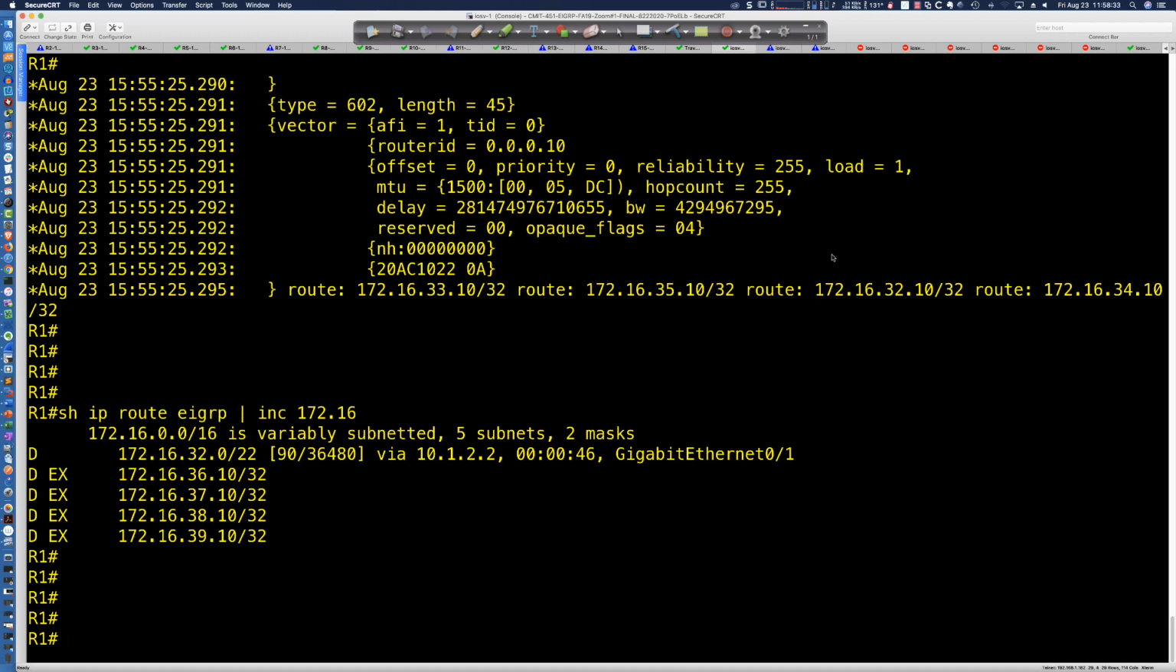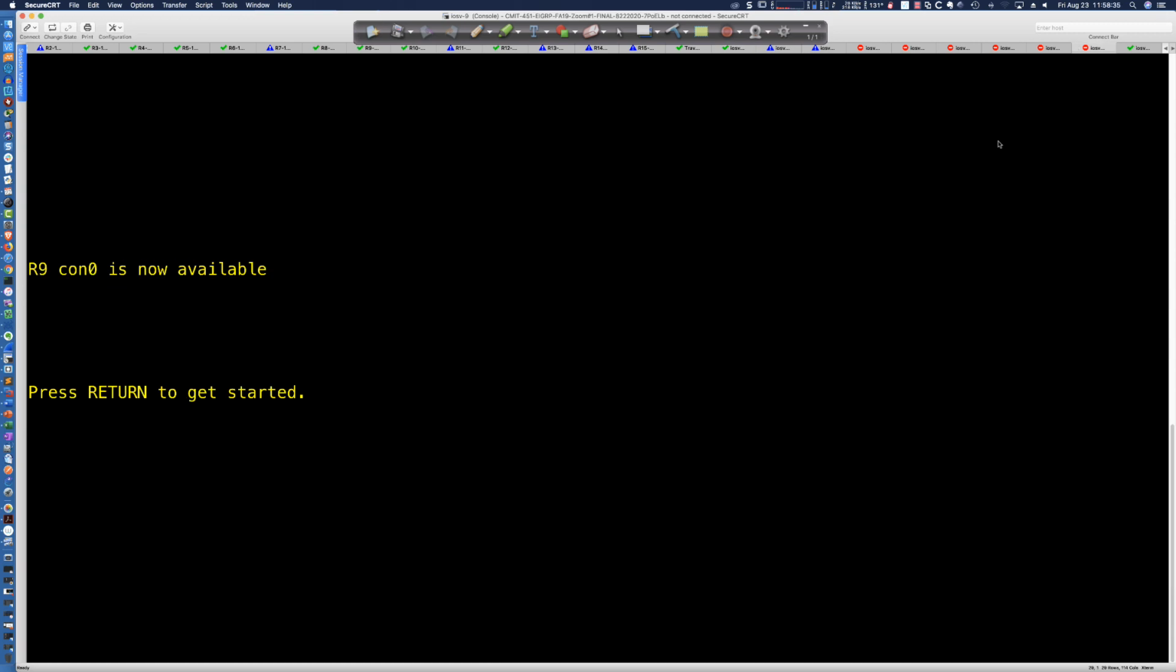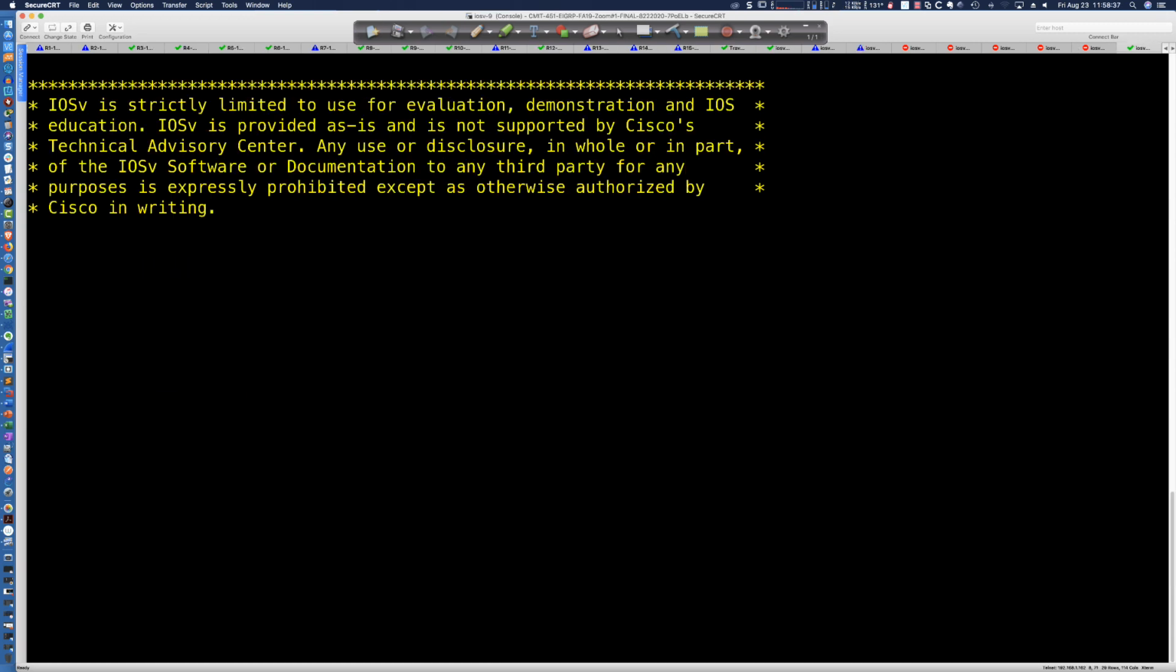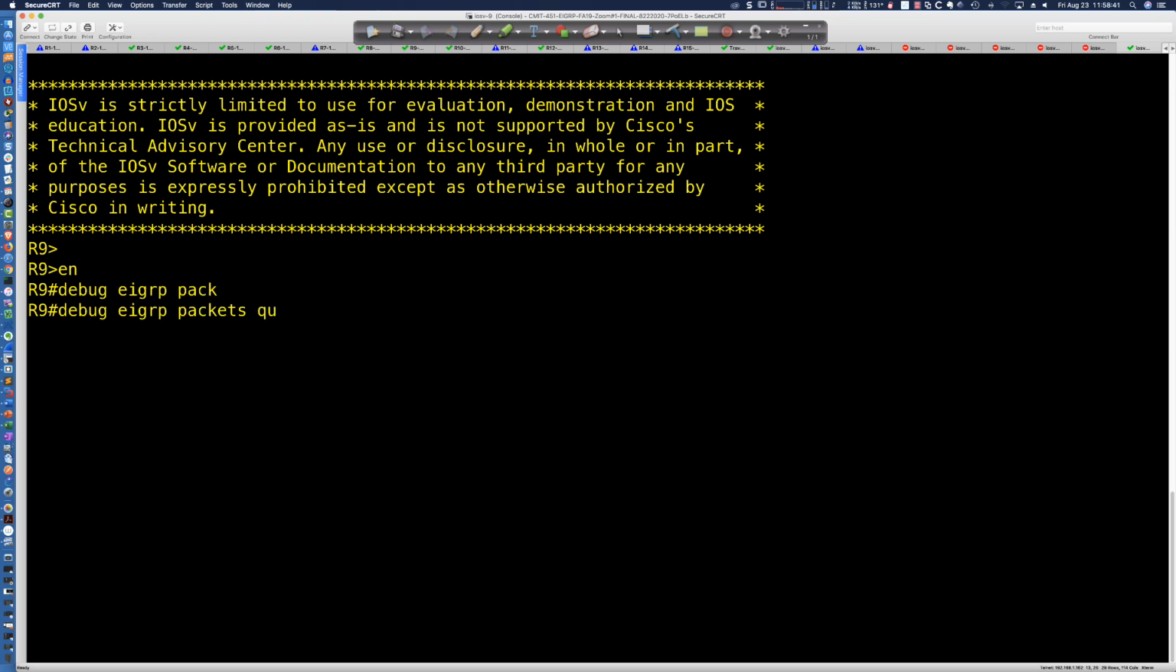And so what I'm going to do is come onto router 9. We're going to do something similar to what we did on router 1. I'm going to say debug eigrp packets query detail, because we want to see if there are any queries that show up here on router 9. And we're going to take it one step further to the left.